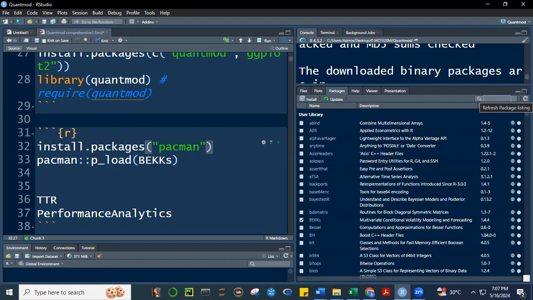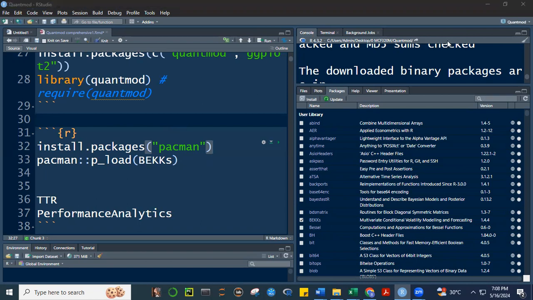Nag-appear na po, sir. Yes po. Okay, good. Nag-appear na. So, i-refresh lang. Tapos, may check na ba siya? Yes, sir. Meron na po. Alright, good. So, that means pag ginamit natin si Pacman, tapos p_load, mag-i-install, and then at the same time, mag-load. Okay? Alright. Now, class, I will have to wait, pause recording lang.